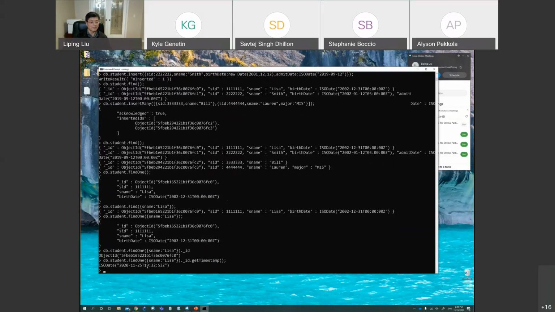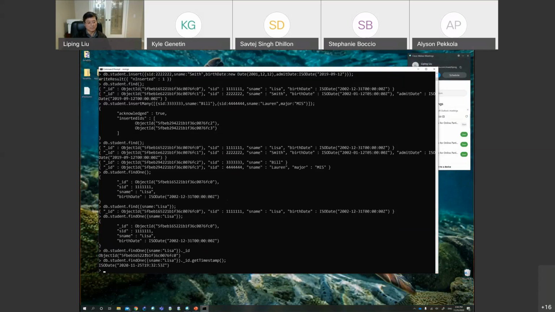And it says 2020 November 25th. This is just Greenwich standard time, maybe just a few minutes ago when we typed this thing. Okay, so anyway, this is how you can get a timestamp for each individual document. And make sure that you use findOne, which will just return one. But if you just do find, then it will not work. Let me try to do that.